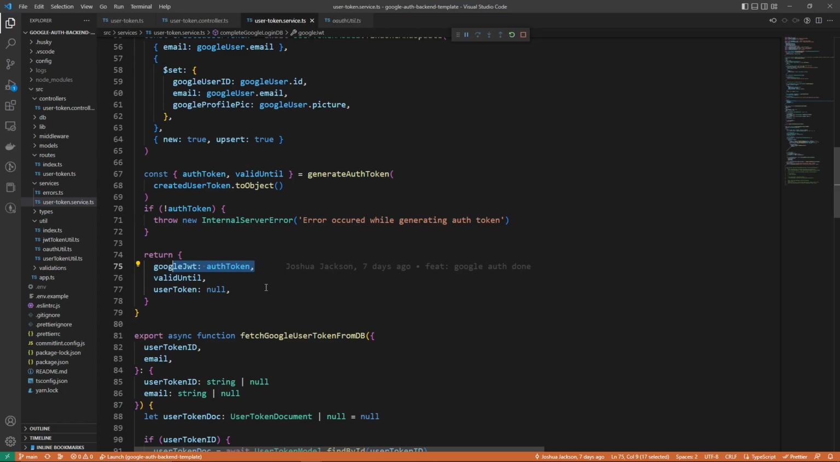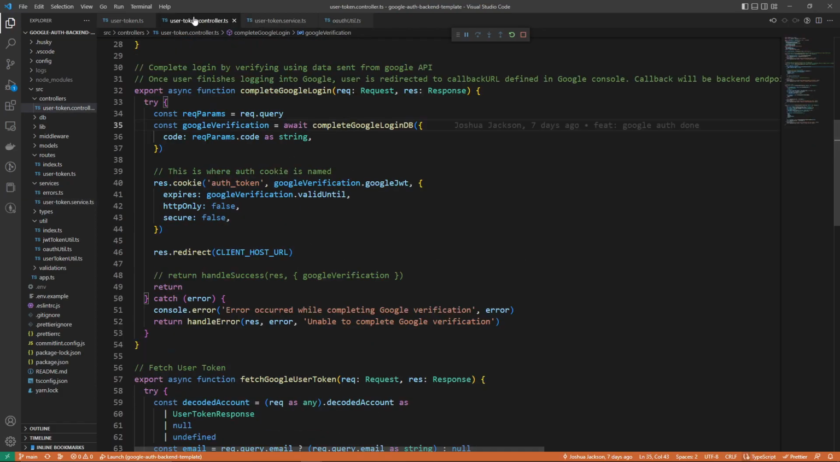So then execution returns back to the controller, and you see that here we actually set a cookie that contains the authentication token returned from the service. This cookie will now be available to access on the front end.